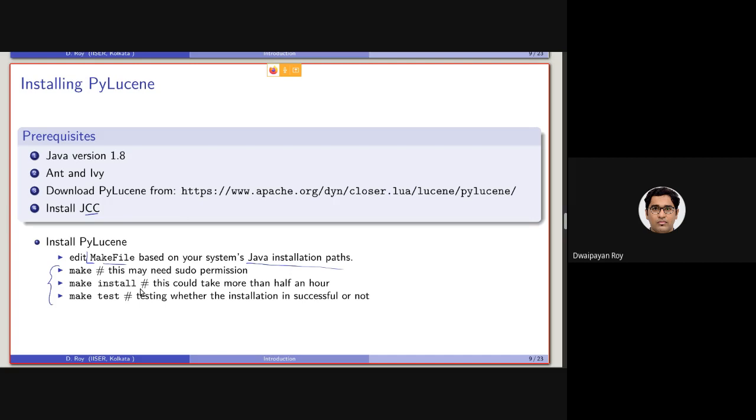But considering 2022, the present year, I hope you are using a system with a significant processor speed, not like myself. I actually have a desktop which is still running a Pentium 4 processor. There it actually took more than half an hour. After this command, PyLucene will be installed in your system.